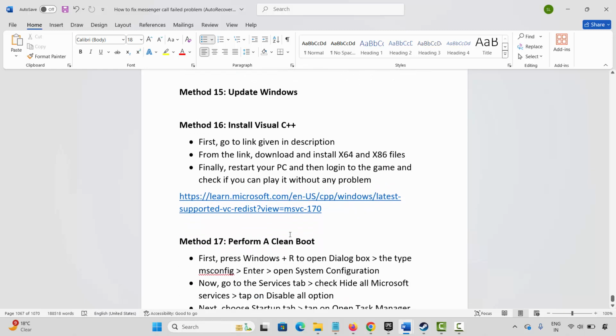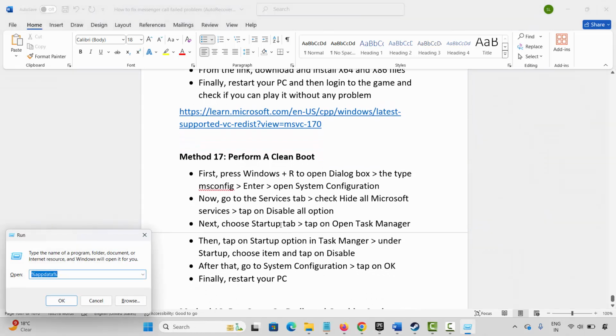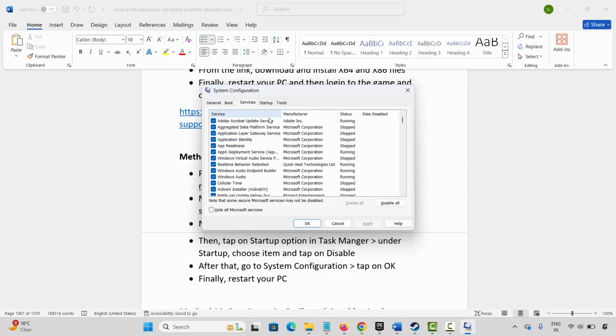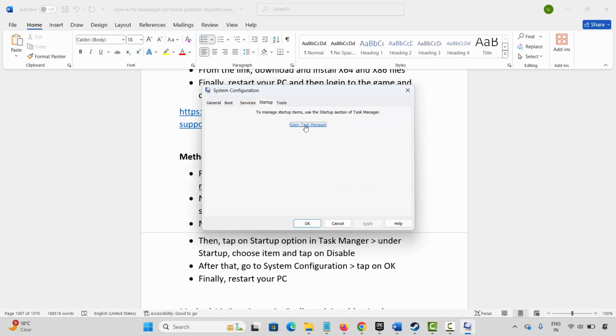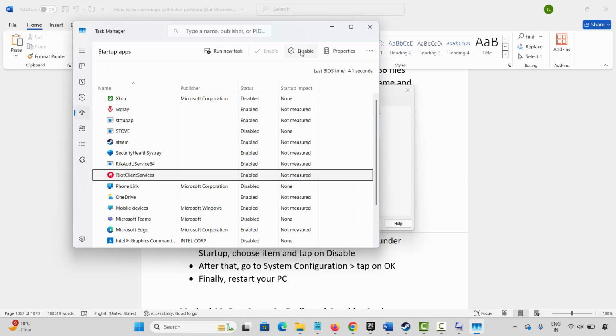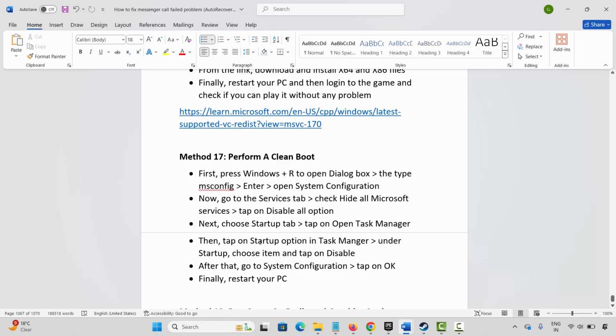If not, next method is to perform a clean boot. For that, press Windows plus R and type msconfig. Press OK. This will open the system configuration window. Here you have to click on the services tab. Go below, click on hide all Microsoft services and then click on disable all. After doing this, go to the startup tab, click on open task manager. From here also you have to select the application and then click on disable. After doing all the methods, go back and click on OK, and after that restart your PC once and then try to launch the game and check if it's working now.